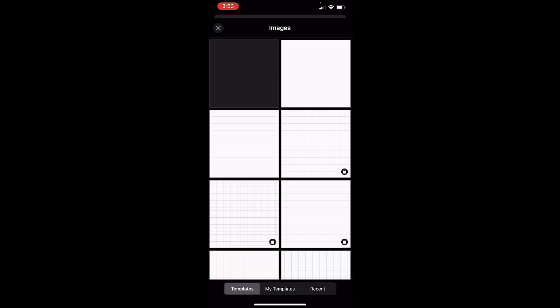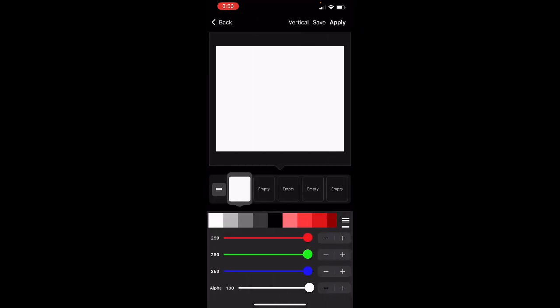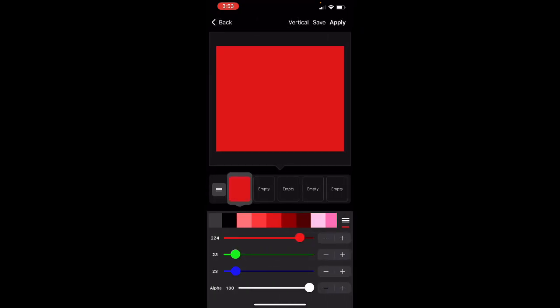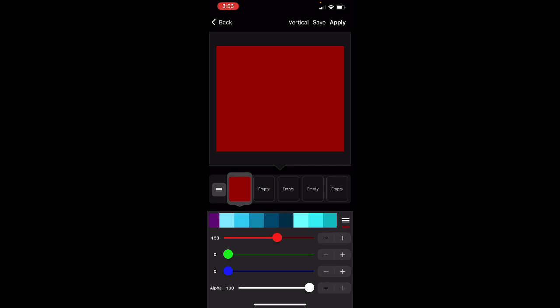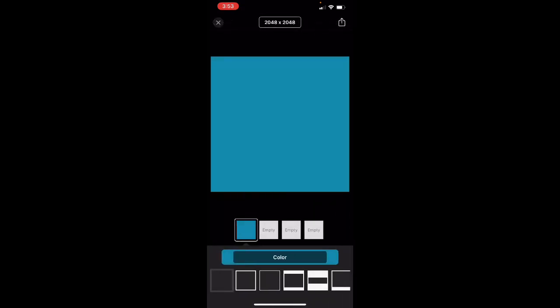white square. Okay. Now this is going to act like your template. So this will be almost like the background. If you want to change the color, let's say for example I wanted a blue background, I'll click on that. Actually, that's more blue. Okay, and now we just hit apply.